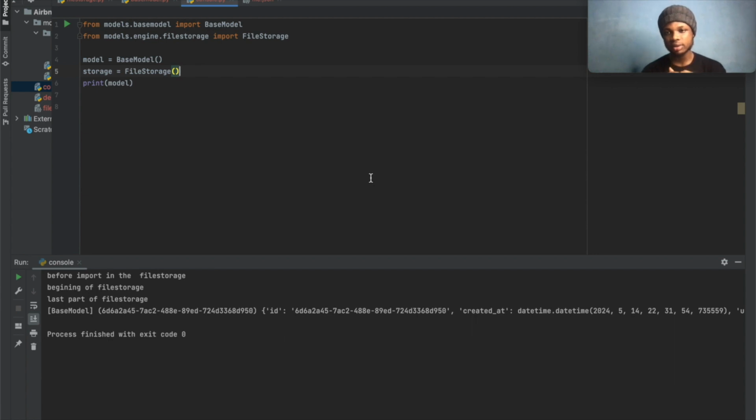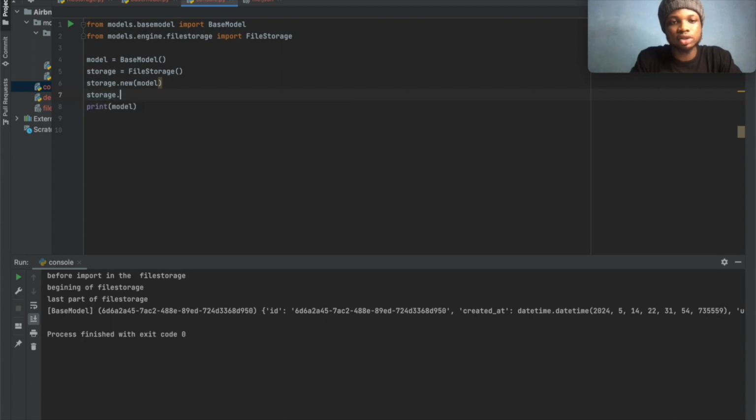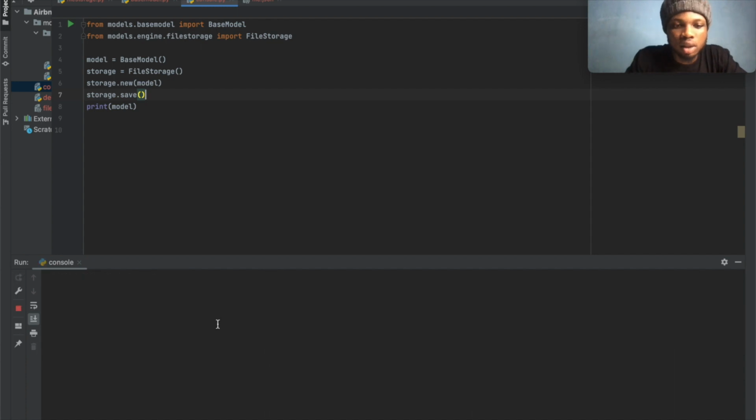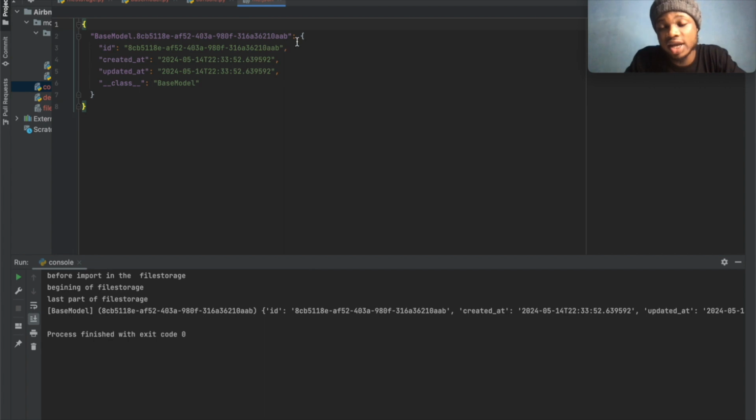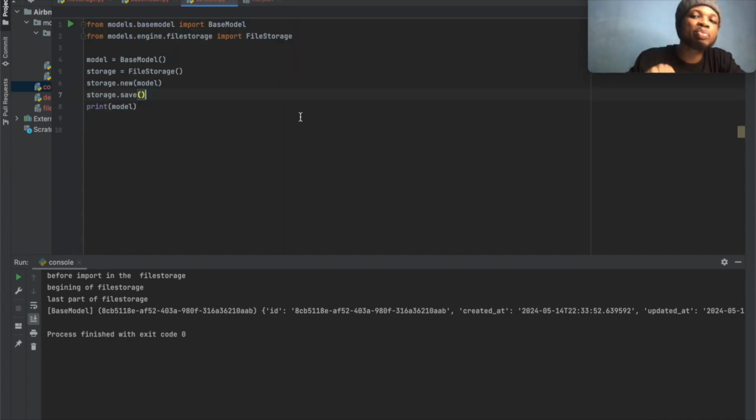Is it making sense? But now we have a problem. And what is the problem? The problem is we've not saved this data in our database. You are aware of that, right? So how can we do that? We could just say storage.new, and we pass our model, and we do our storage.save. So right now, if we run our code again, we get the output, which is AAB for the ID, and we go to the file storage, it is AAB, and everything is working perfectly.